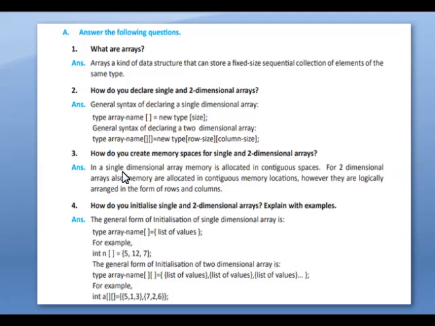Then the third question: how do you create memory spaces for a single-dimensional array? In your question, the double-dimensional array is there, but you can learn the answer only for the single-dimensional array. In a single-dimensional array, memory is allocated in contiguous spaces. Okay. Then: how do you initialize single and two-dimensional arrays? Explain. You have to learn only the general form of initialization of a single-dimensional array. The general form is: type array name[] = {list of values}. For example, int n[] = {list of values}.